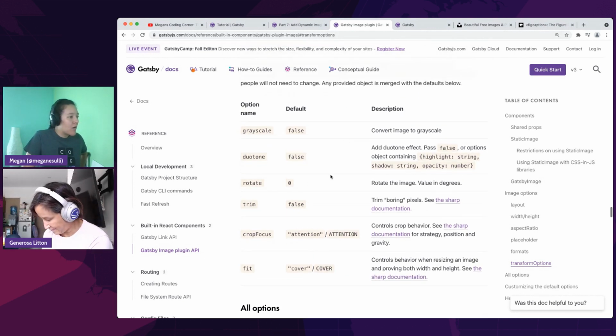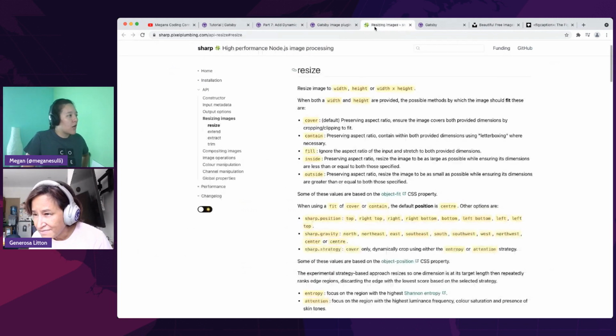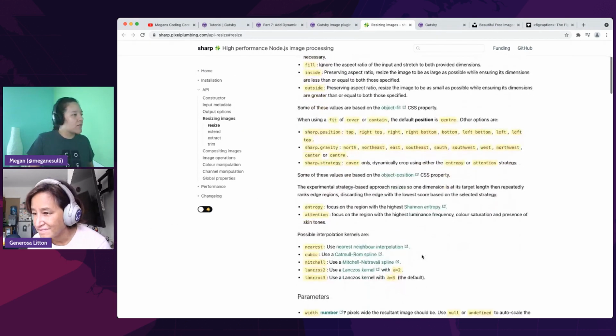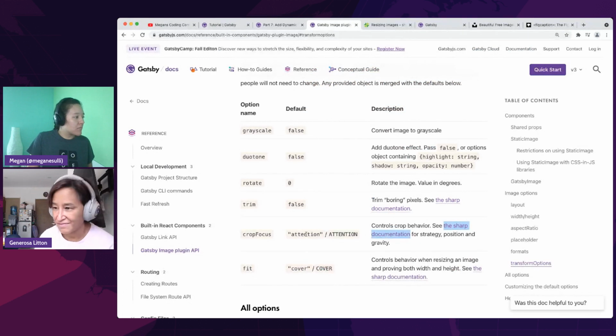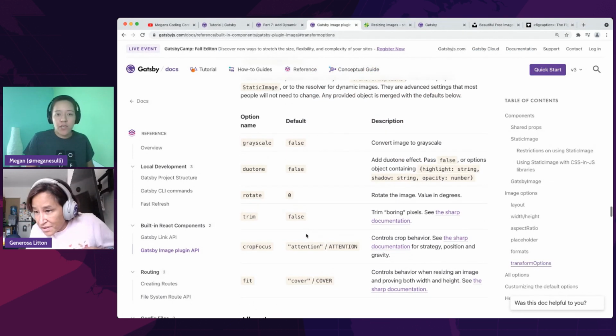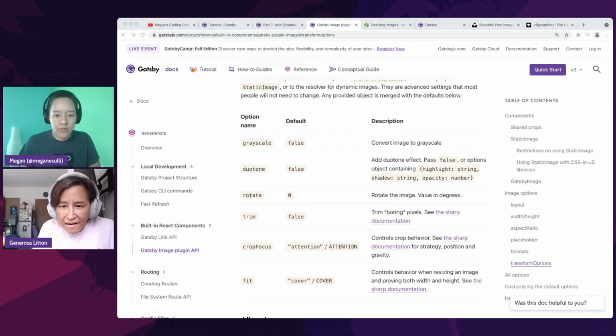So let's see. Crop focus. Oh, this is cool. So crop focus, if we set it to attention, it seems like that comes from Sharp. Let's see, what did it say? Attention is down here. Focus on the regions with the highest luminance frequency. Okay. So we can try that and see. All right. See what it does.